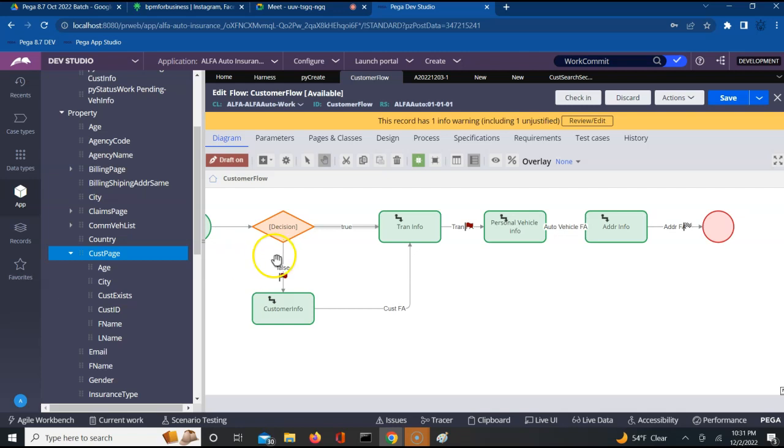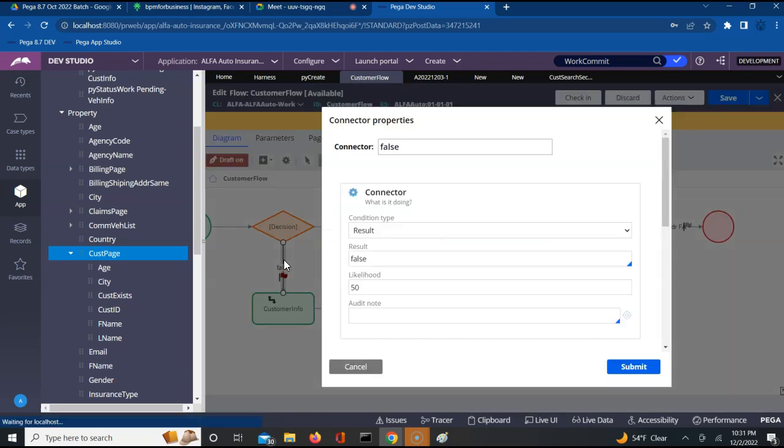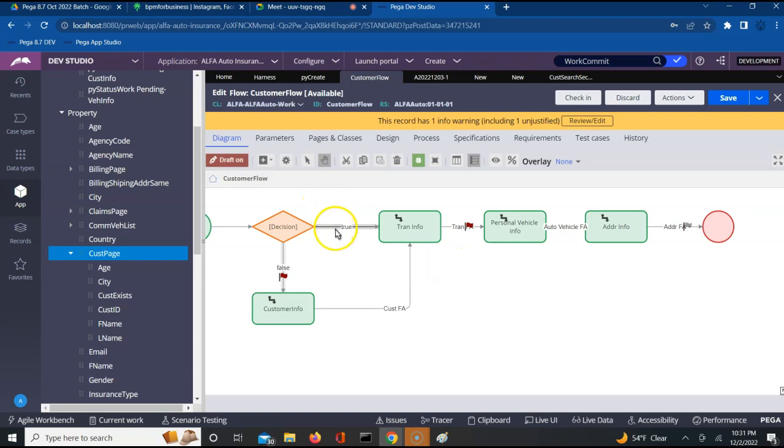50-50 chances, true or false. When you toss a coin, what are the chances you will get head? 50%. Sorry, tail, 50%. Same thing is true with this. So the likelihood is 50-50. That's fine. Perfect. Let us try to save this. Perfect. Got saved.